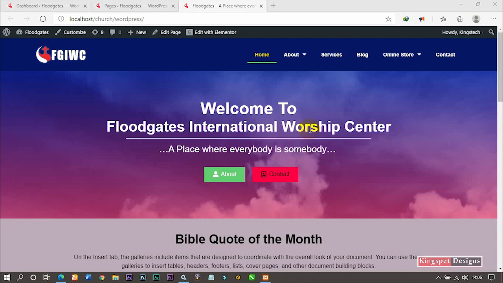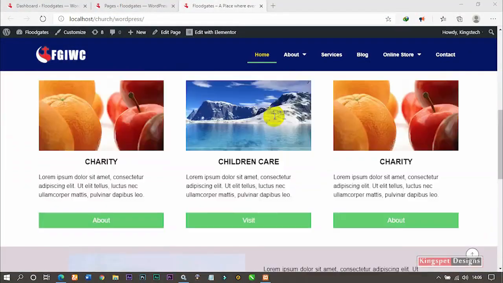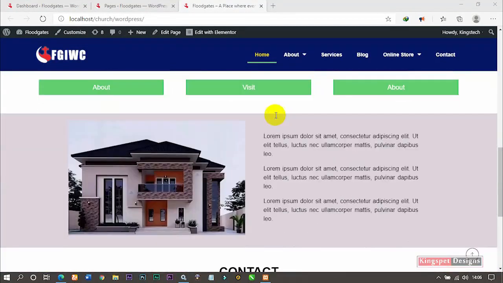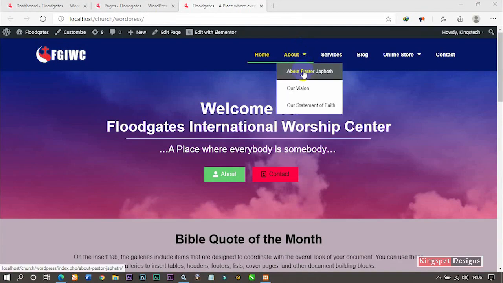So without much waste of time, let's just go straight into today's tutorial. In today's tutorial I'm going to be showing you how to create. As you can see, this is the website we've created so far. What we've done so far, this is what we've come up with. Now I'm going to be walking you through how to create other pages in this particular website.